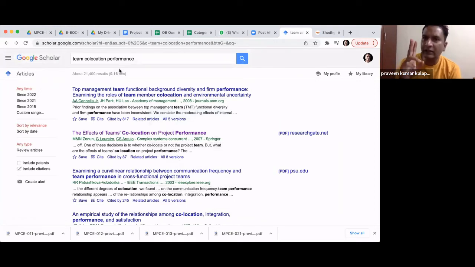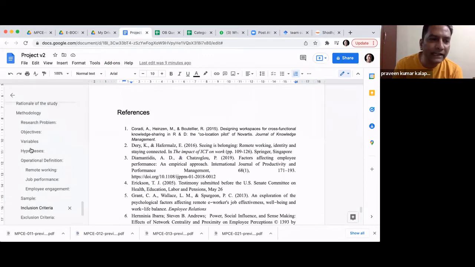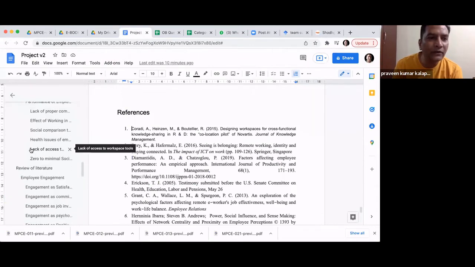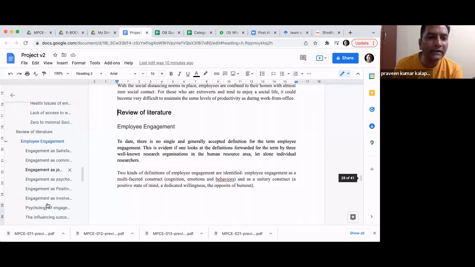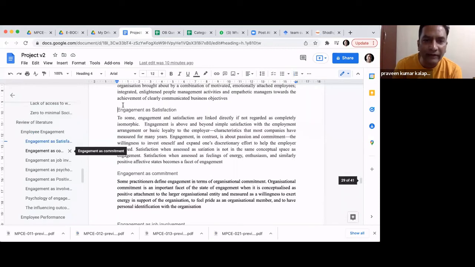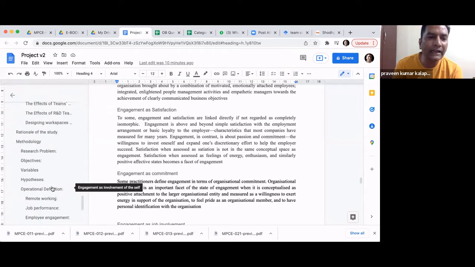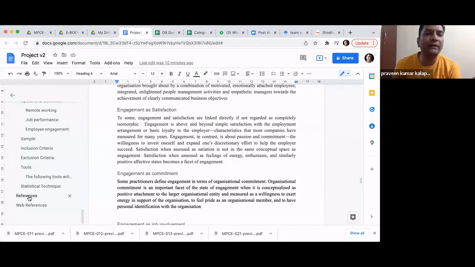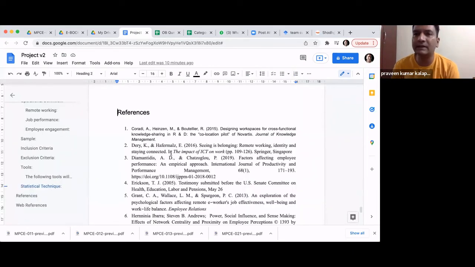So these are the only two things. Copy the abstract and copy the citation. Abstract, put it inside the review of literature. So if you say that the review of literature is related to some paper, just make one section for that paper, then copy the abstract from it and put the reference here. That's it.